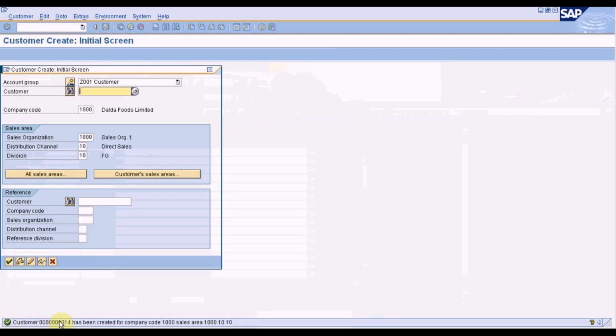Now you can see that customer 14 has been created in company code 1000, sales organization 1000, distribution channel 10, and division 10. Sales organization is basically the organization which is responsible to sell goods. Distribution channel, how we are going to sell our products. Institutional sales, factory sales, domestic sales, online sales, and so on and so forth. Division, how I am going to divide my products according to their groups, whether it is goods or services, and so on and so forth.